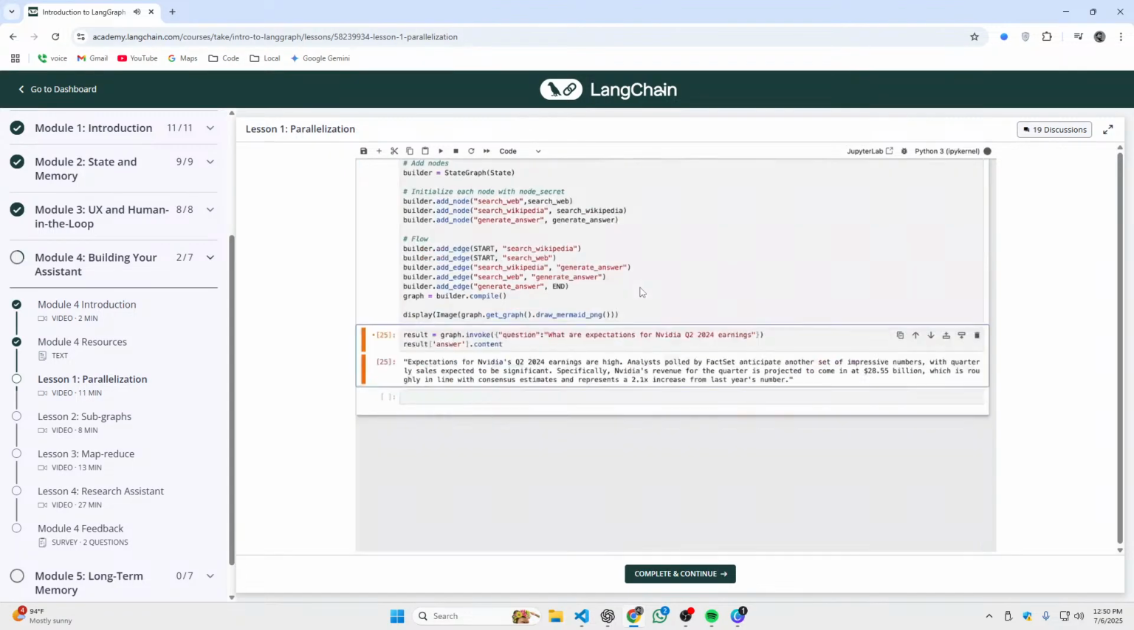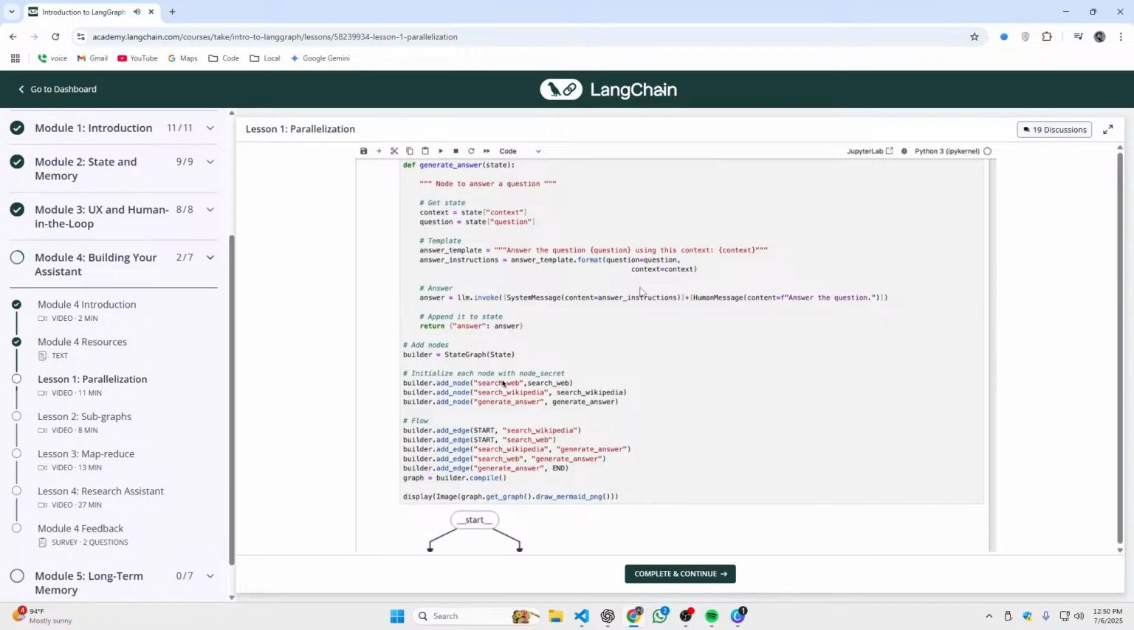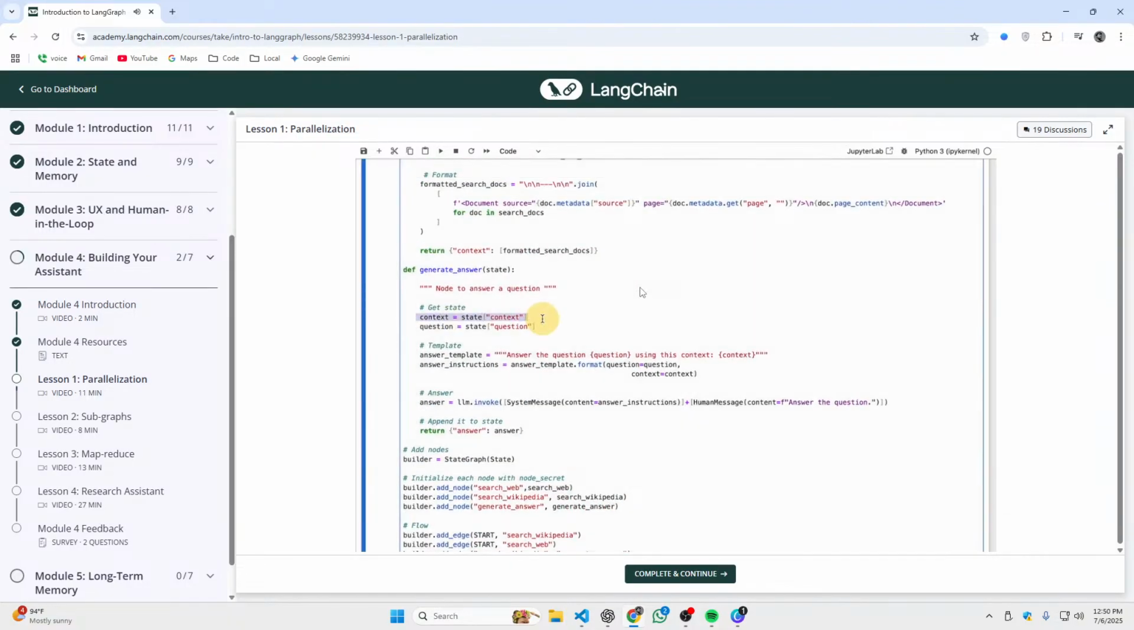Let's draw a graph out here. So there we go. We start, we search the web, we search Wikipedia, we do those in parallel. We write both of those results to the same context key like we talked about. And then our answer generation grabs from context, grabs the question, formats a prompt with those, passes it to an LLM right here, gets an answer, writes that answer back out to state.